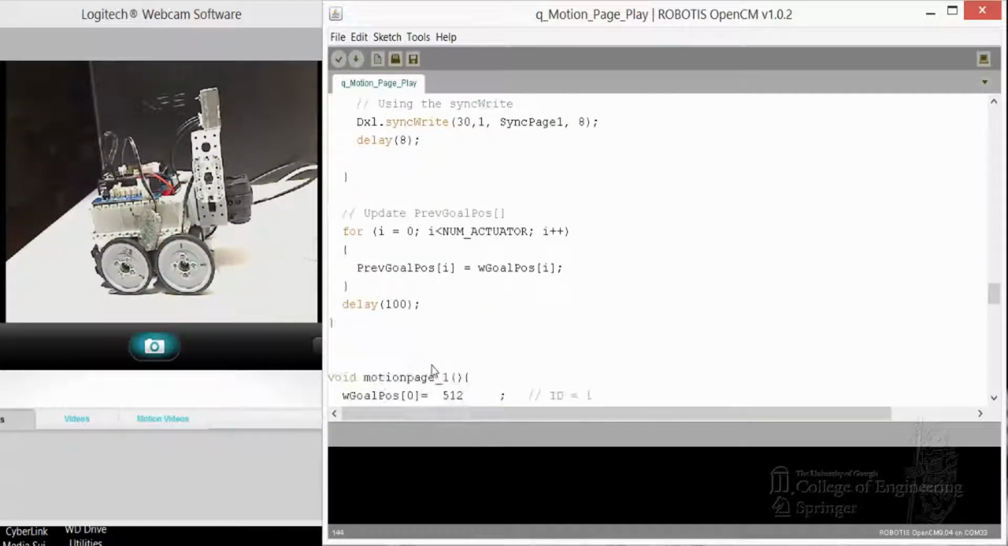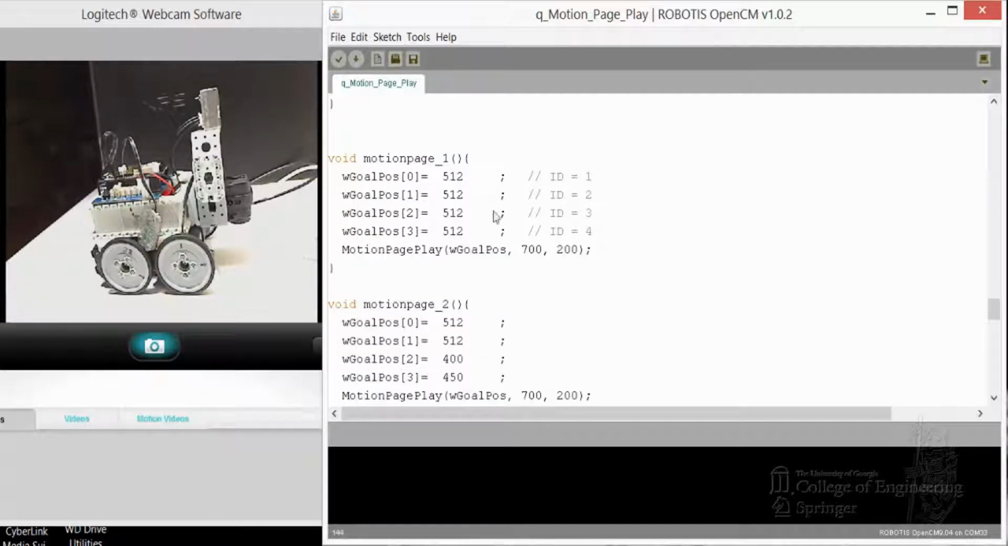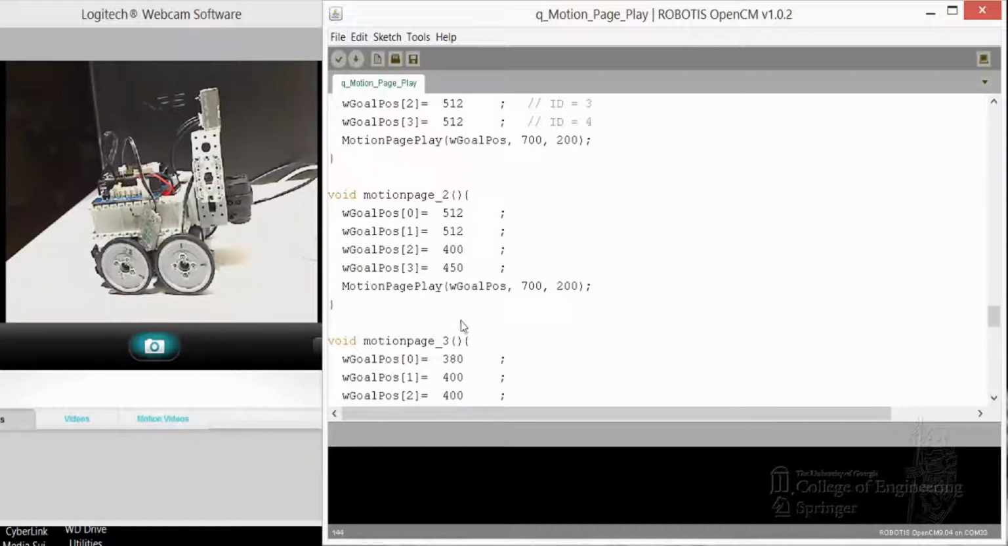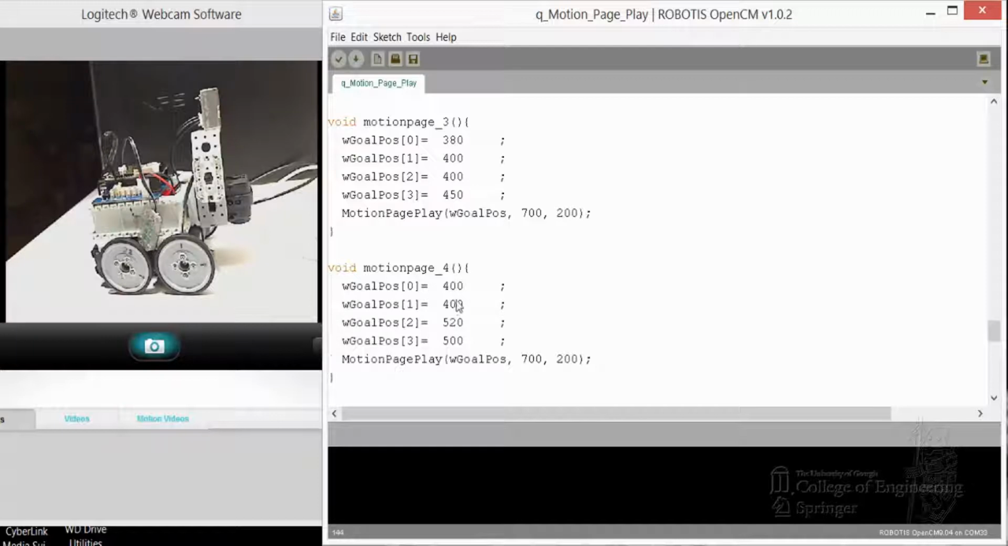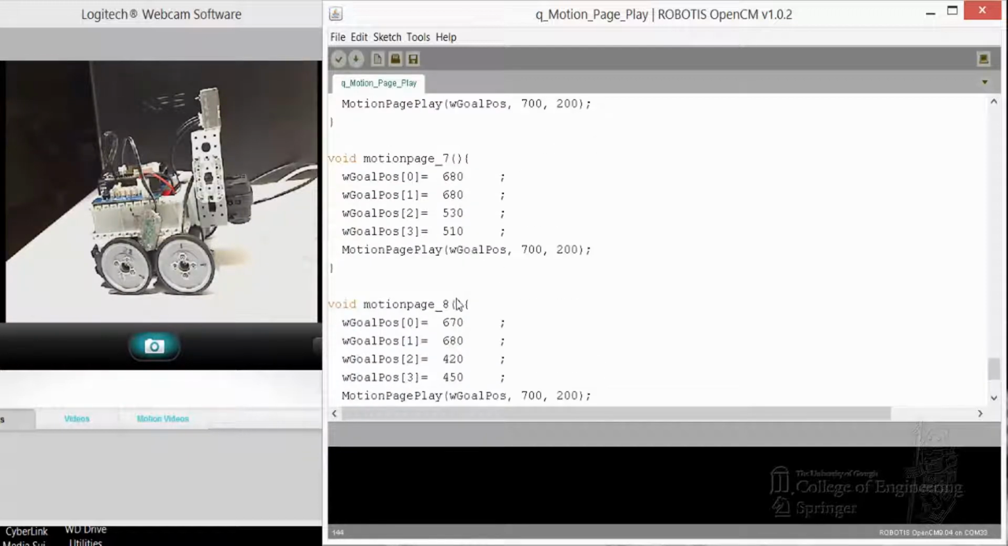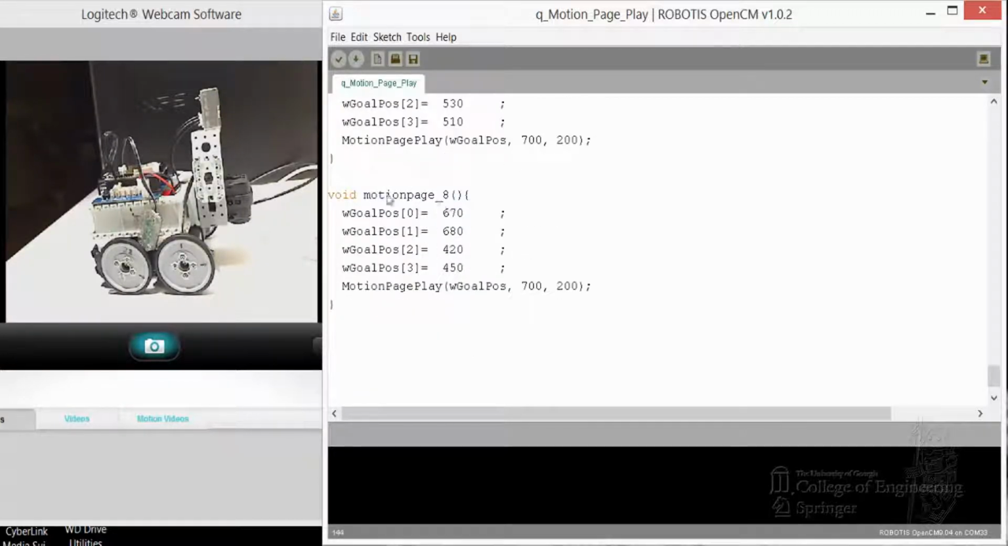Okay. So you remember each of the motion pages essentially have the goal positions all defined. They call them pages, but it's really positions or steps. And then you trigger that function. Is it time to do it? Is it the pause time? And this is your array that has all the data. So it pumps lots of data through that to the bus.